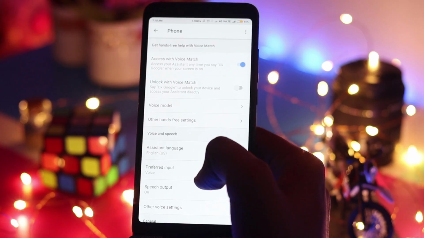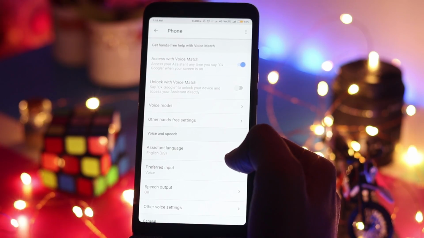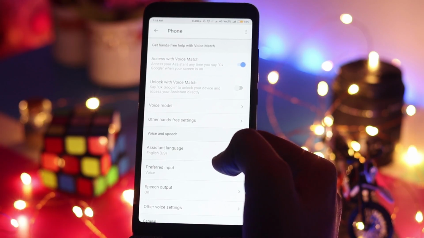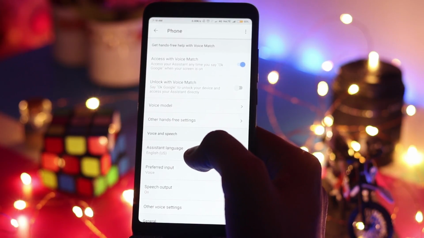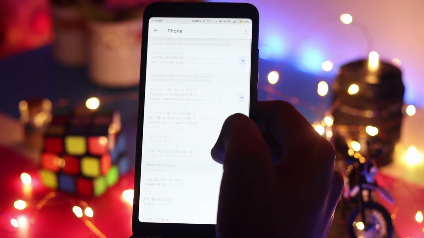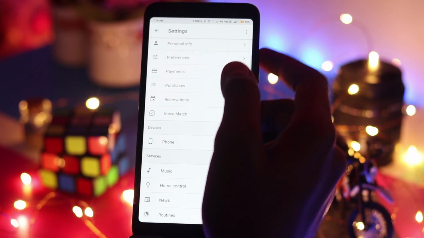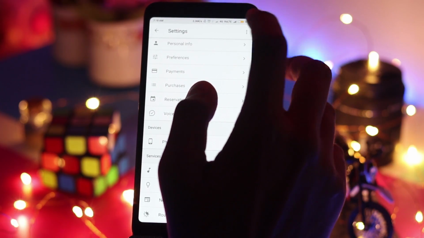So if your phone is not in English US, try to convert the phone language to English US, then only you would be able to get a lot of these features. So let's just go to the next feature, which is inside the settings, where you have something known as preferences.